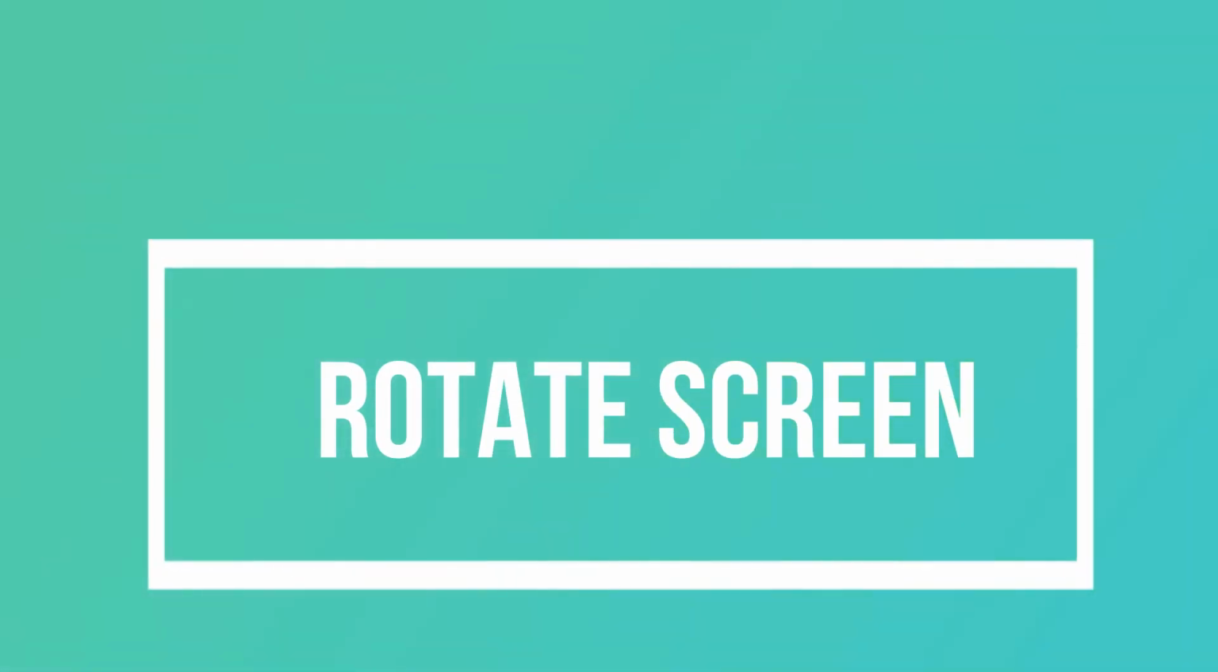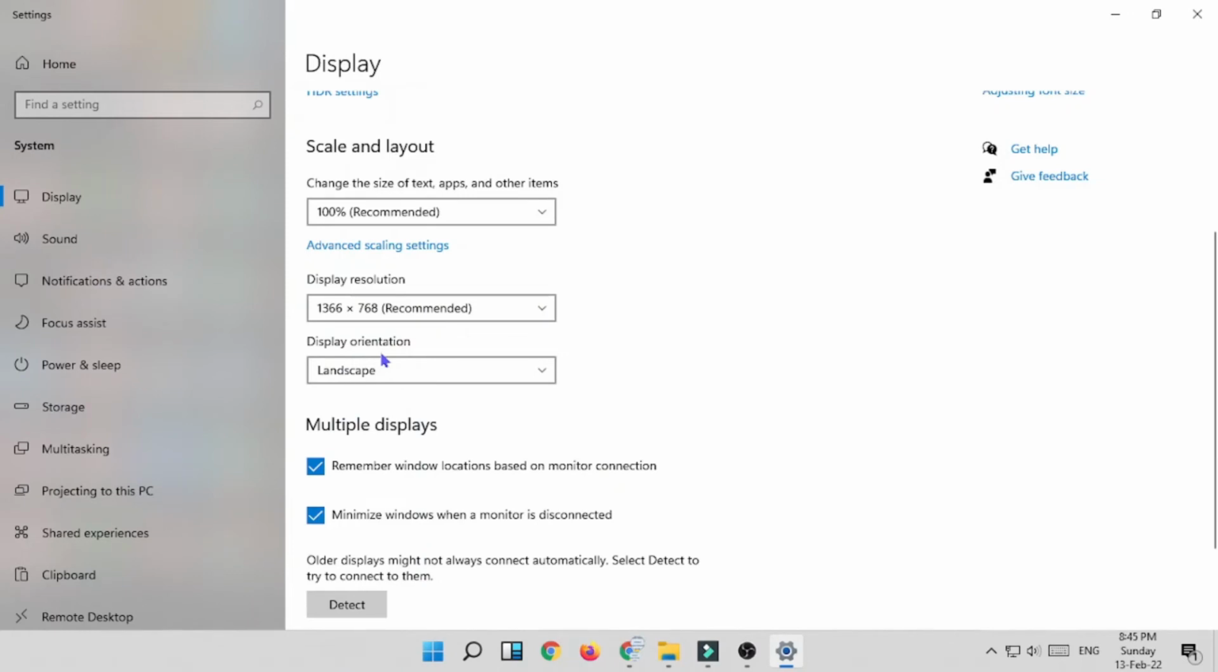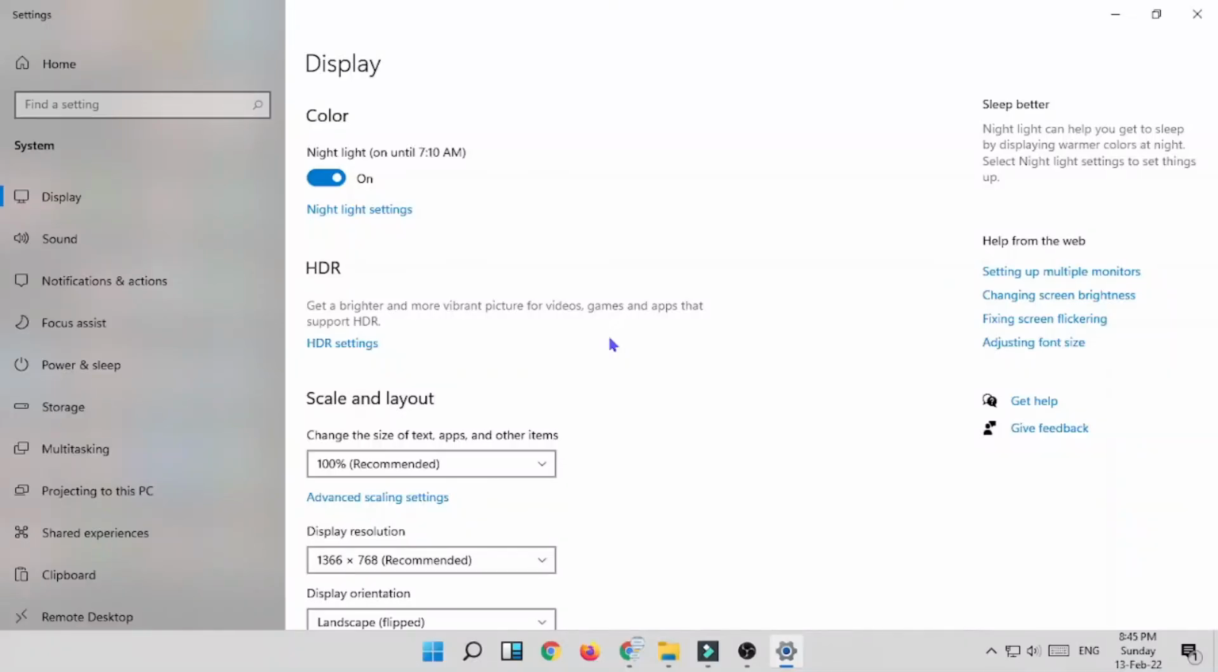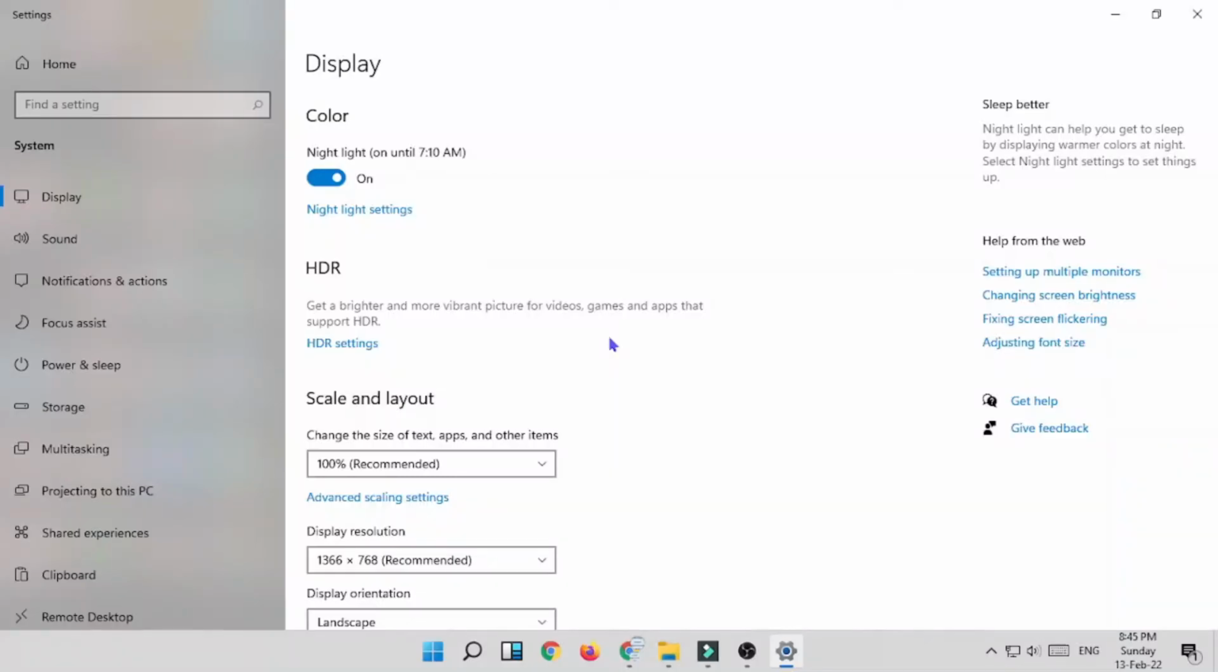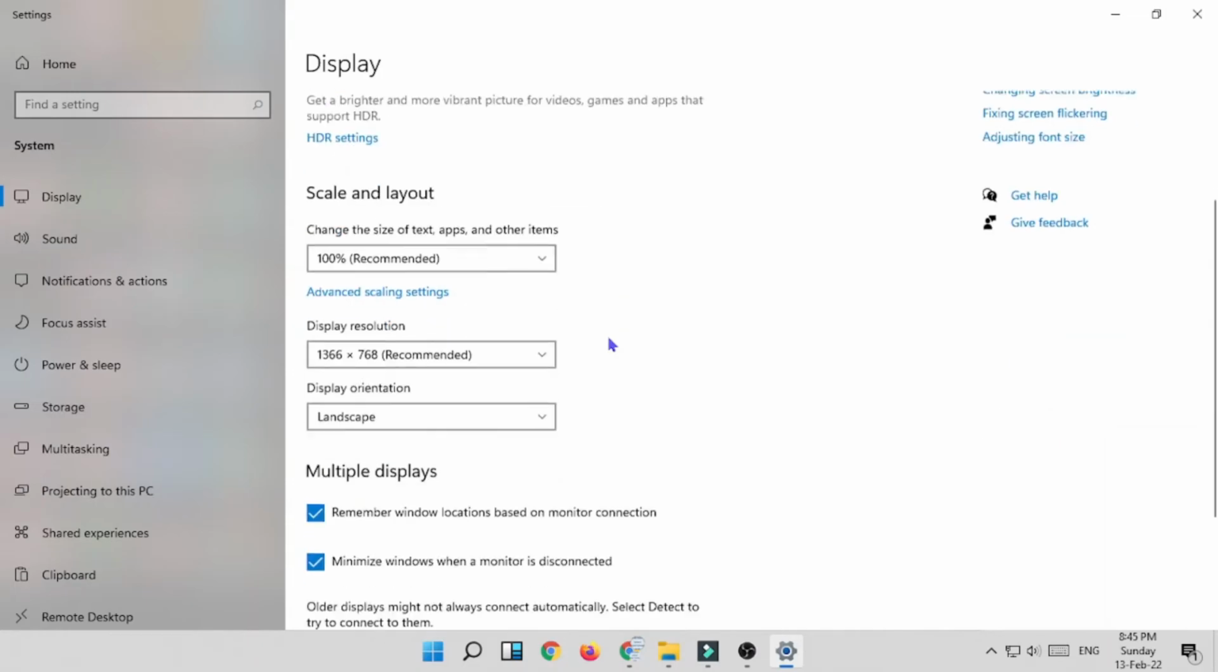Next we have display orientation. We can rotate our screen in the 4 directions. The shortcut is Alt, Control and arrow keys. So for example, Alt, Control and then right arrow key. My screen has turned to the right side. Now this is upside down, this is okay, this is left. So this way you can orient your screen in any way.